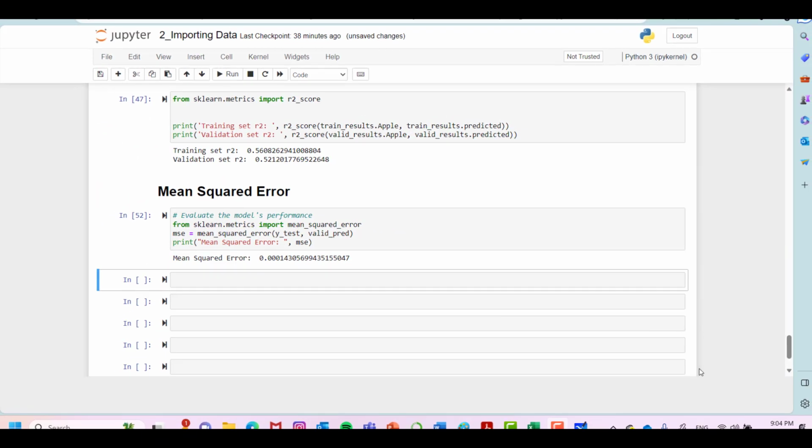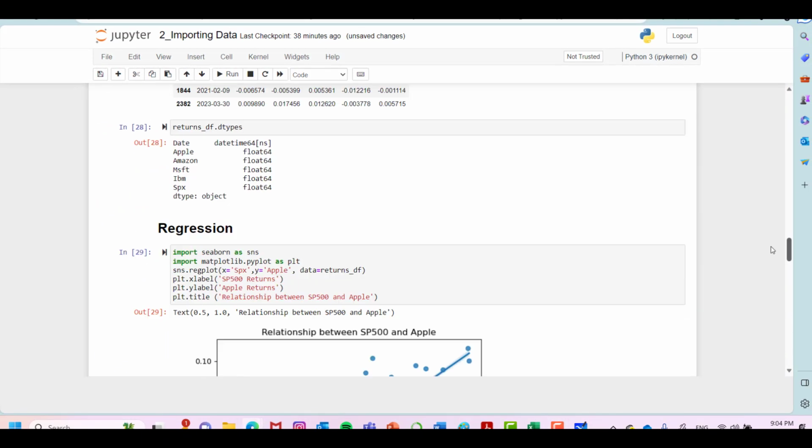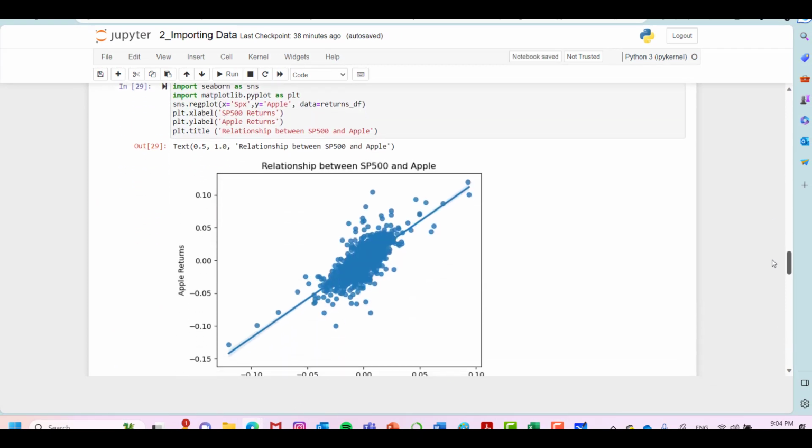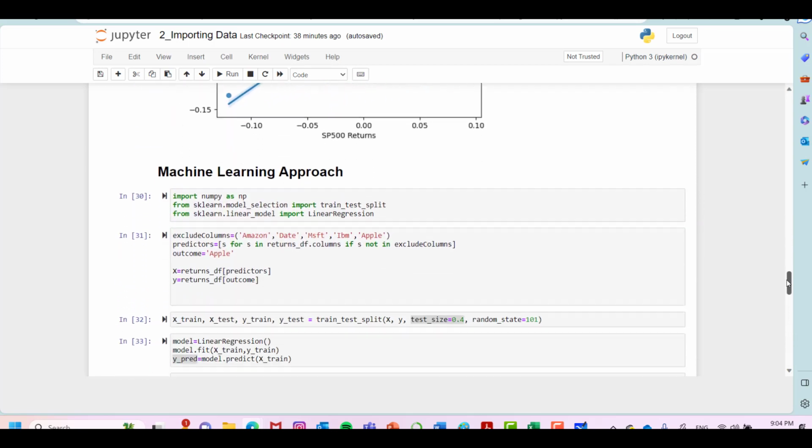So let me summarize what we did in this class. In regression, I showed you two models. The first model is a straightforward, easy model. It's just visualization. It doesn't divide the data into two pieces. It takes the whole data, calculates alpha and beta, and we are done. But the second approach is the machine learning approach.